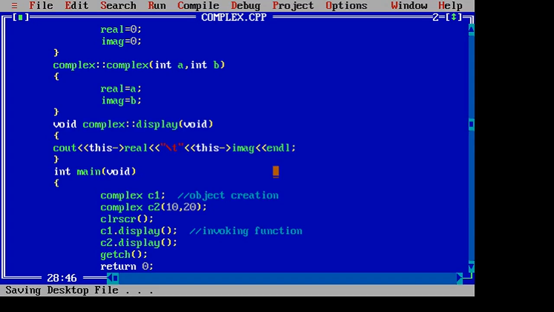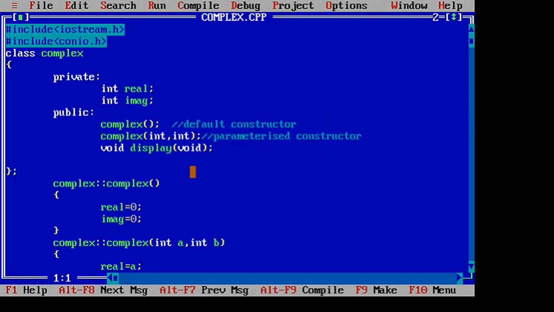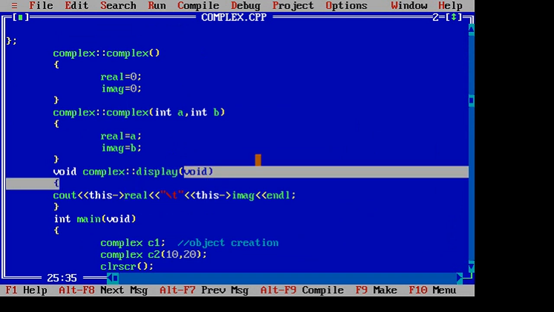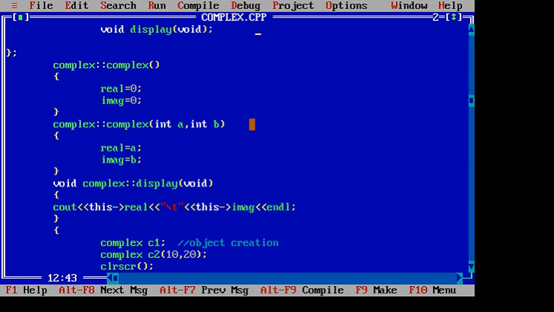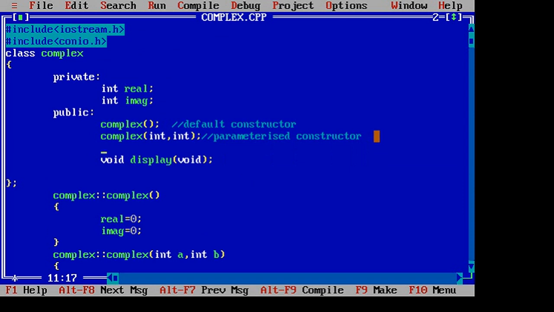Now we have seen one concept called the this pointer, right? So we know that this is a pointer which always points to the current object. In this case, which object is calling display? C1 is calling display. So if I say, instead of real, this arrow real, see, this is a pointer, so it is to be accessed by using the arrow operator. And if I say here this arrow imaginary, that means it is pointing to the current object, the object which is giving the call to the function.